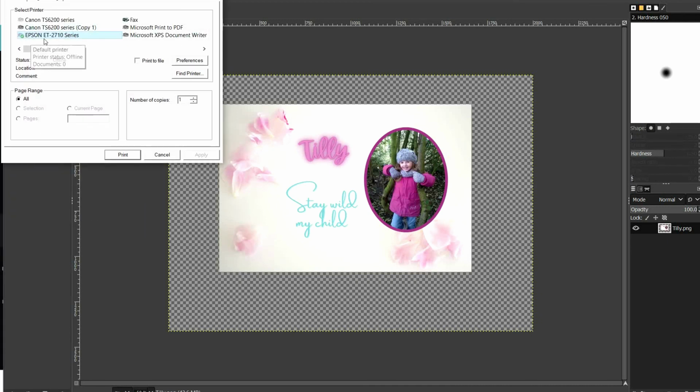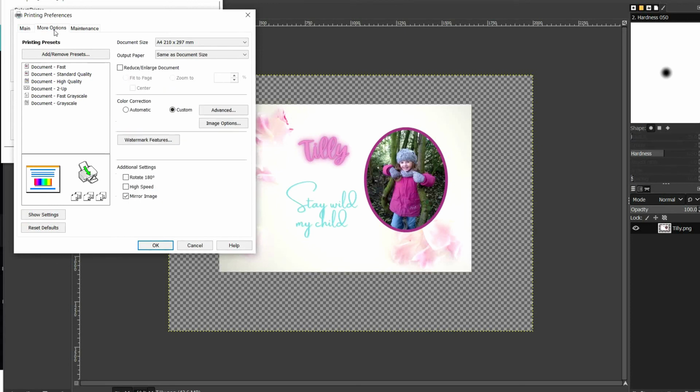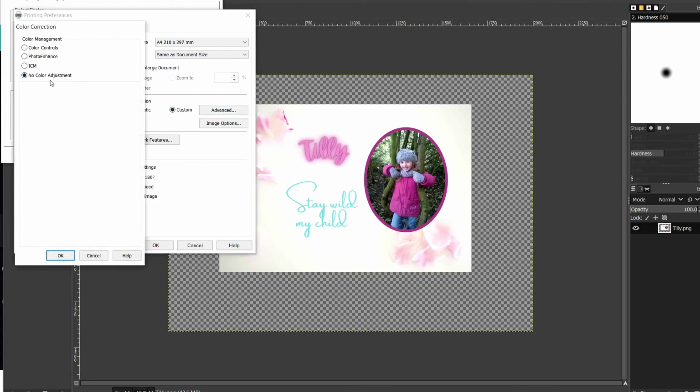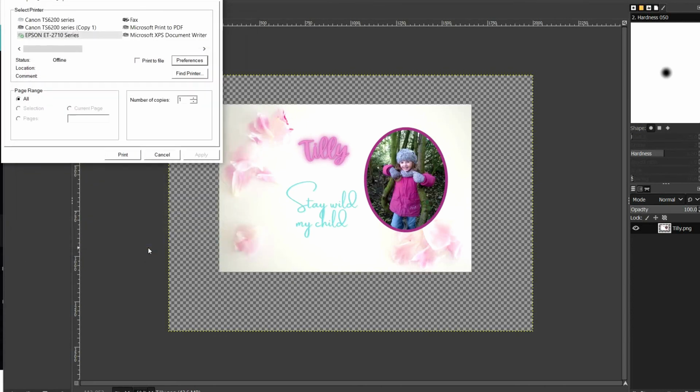and that is my Sublimation printer. And I would go to preferences, Epson matte. If I was doing it on a slate, this would be my paper preferences. So Epson matte, high quality, and then here I don't want automatic color correction, I want custom, and when I click on advanced, I want it to say no color adjustment. And then I'm going to mirror my image because it's going on a slate. I'm just going to click OK, and then I can print.